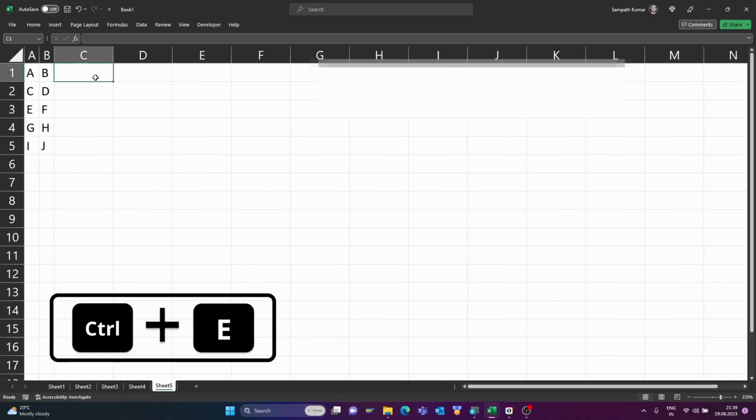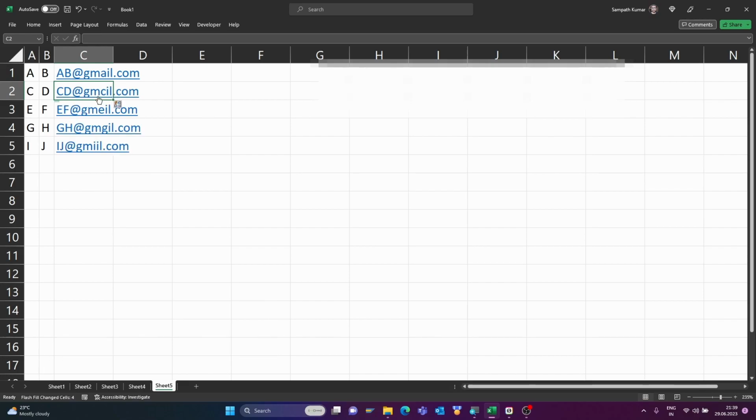I want to add the email ID. Okay, so just type it: ab@gmail.com. Okay, now press Ctrl E. Excel does it automatically.